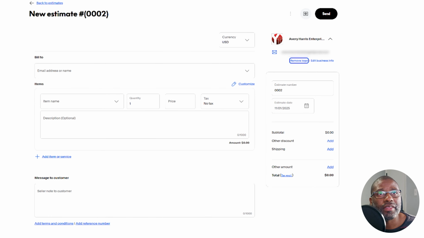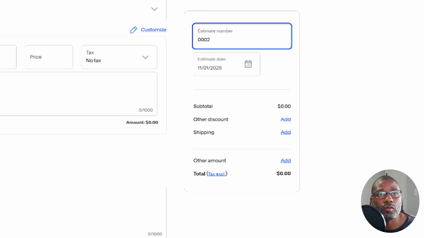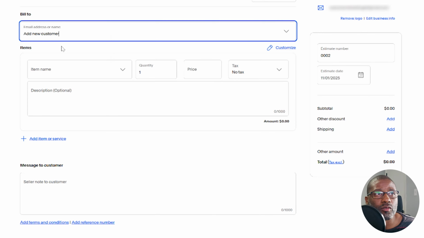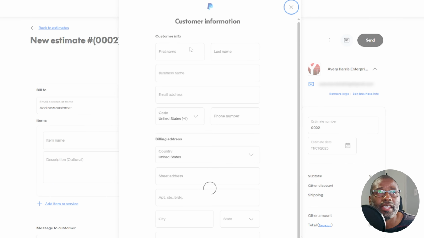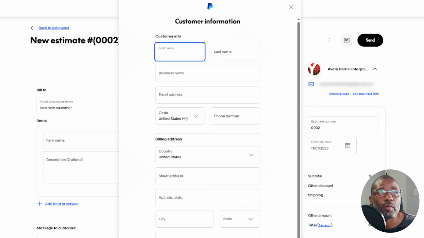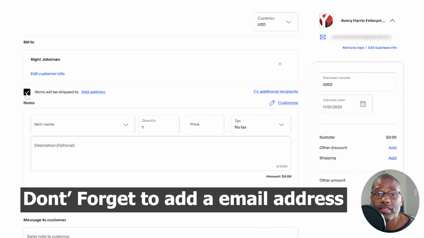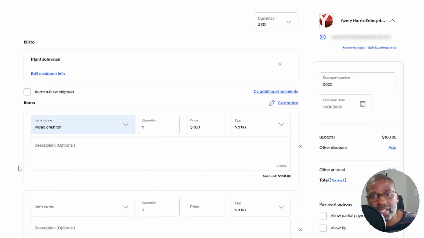You can see over here at the estimate number, we have number 2, we got the date, and we got the total, discount, shipping. I'll get back to that in a second, but let's say, who do we want to send this to? We can go ahead and add a new customer, and you can see that a new menu pops up where we can add first name, last name, business name. We can add an address, or we cannot add an address, because this is whether or not we're doing physical items. So let's say we got video creation.